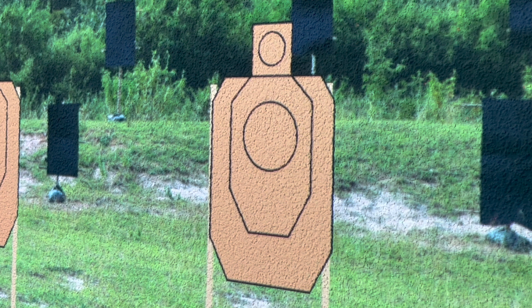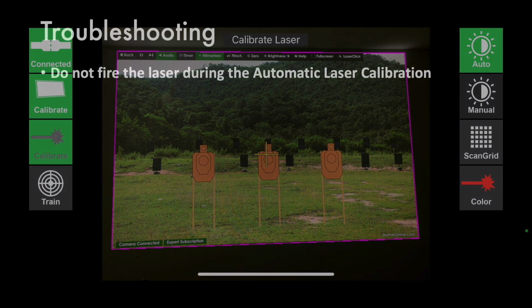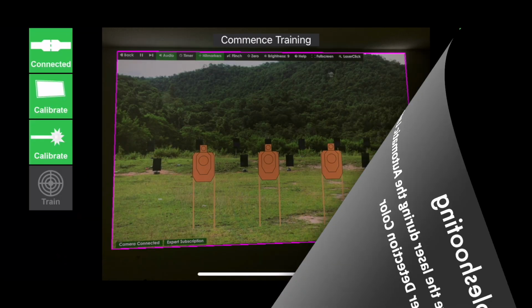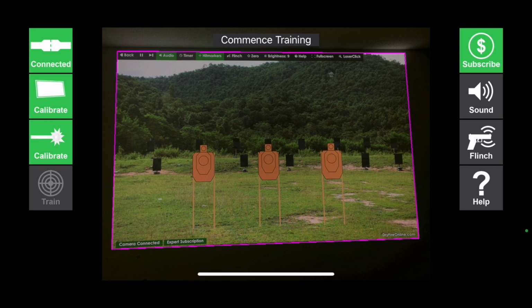If you have a green laser, it's recommended to change the detection color to green. Check if you have completed all the calibration steps and all the buttons on the left are green, and make sure that the camera is in train mode. The app picks up the laser and registers the shots only in train mode.